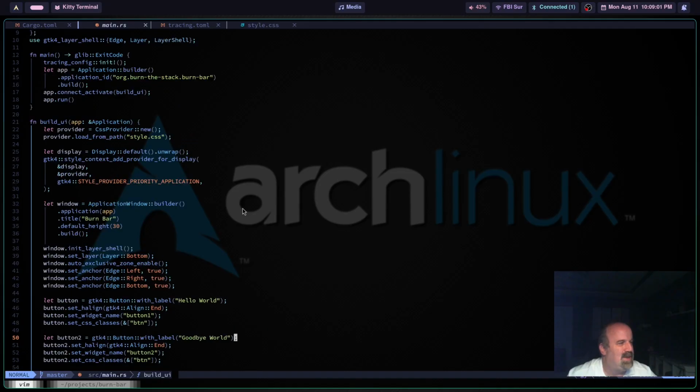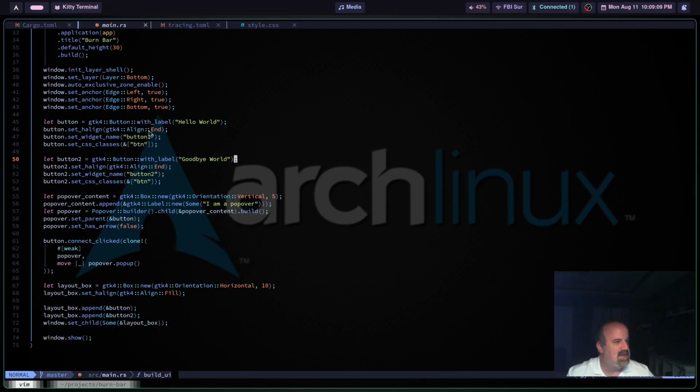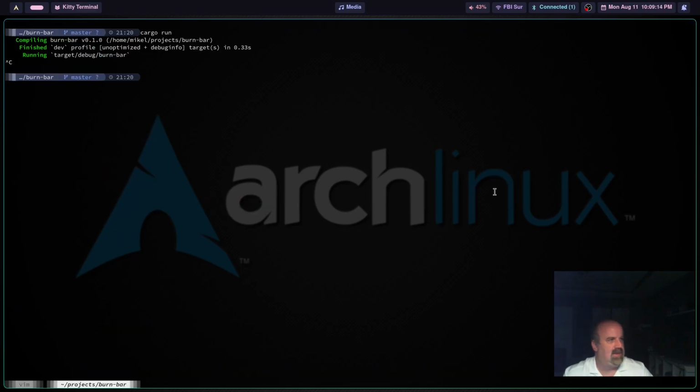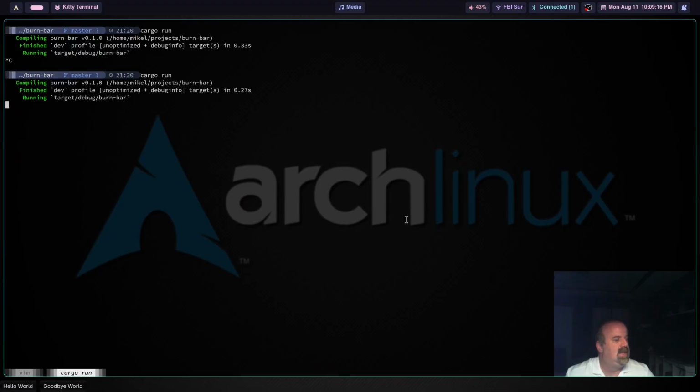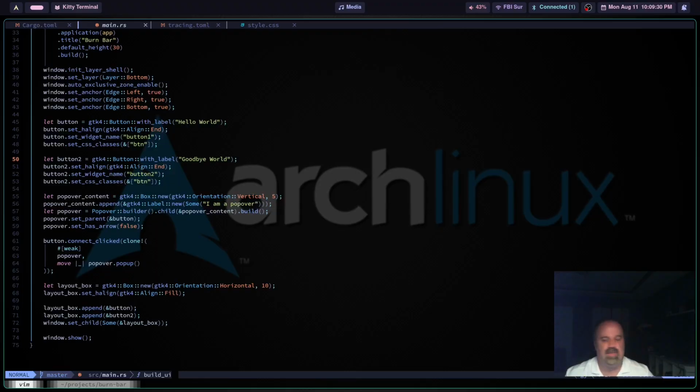So for this bar, we started off and we did get the bar showing with CSS support, and we put two little buttons in there, and we made one of the buttons have a popover. Just to remember what that looks like, I'll run cargo run here. On the bottom there are the two buttons that we had, and this one, when we click, has a popover, and this one doesn't do anything. So I'm just going to Control C to kill that. Again, we're just putting it on the bottom for now, just so I can separate it from my top bar that is Hyprpanel.